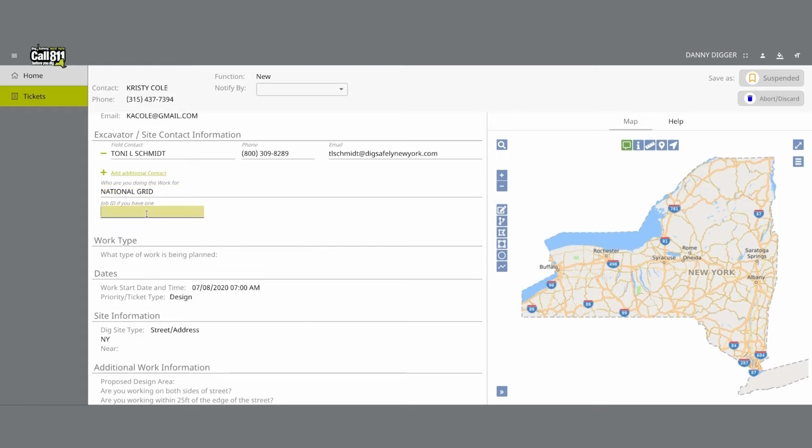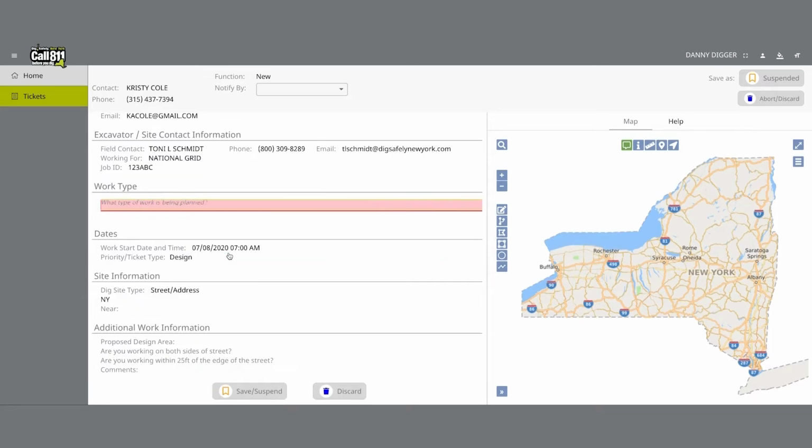New to the location request form is the job number field. This is a custom field that allows you to type in numbers and/or letters to better associate your jobs, projects with the respective location requests.